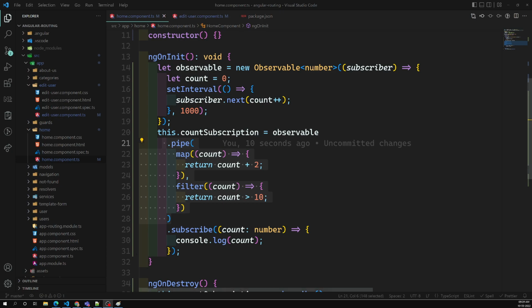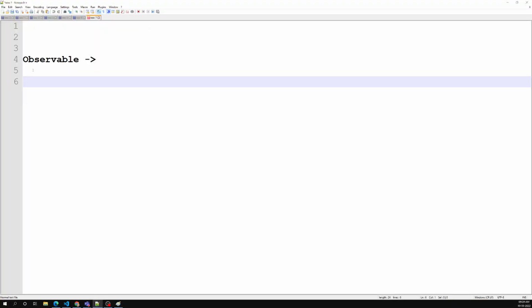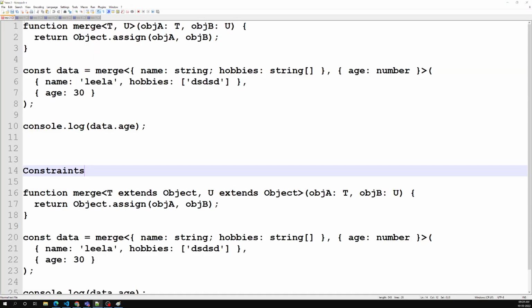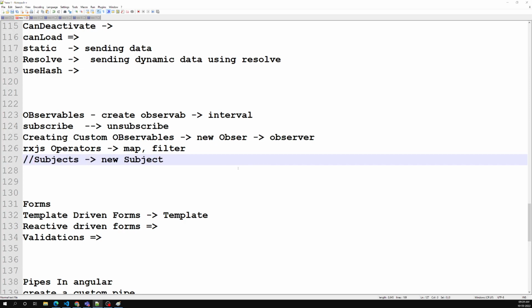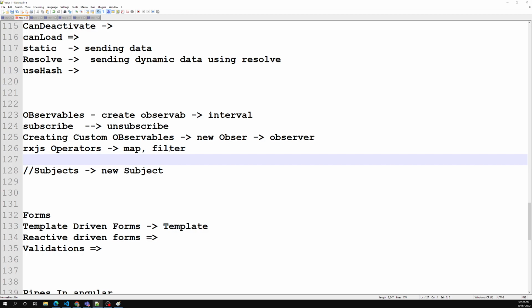So this is all about the observables concept. We have understood about the RxJS operators and all those things. Subject we can leave. Subject is nothing but an emitter thing only. I will try to tell you whenever I get time. So this is all about the observable.